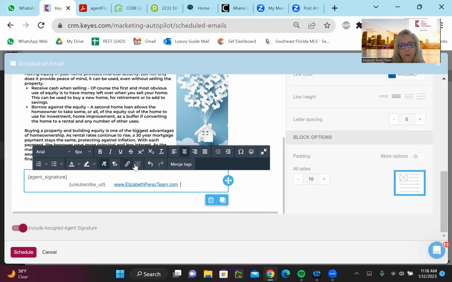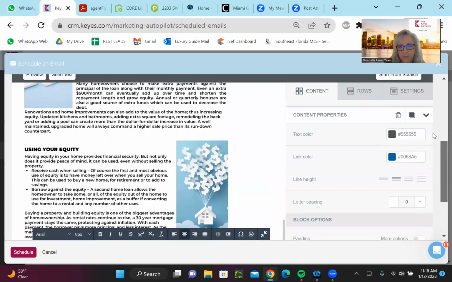So that's something that I would go ahead and make sure. In this case, I don't have time to send it to myself, so I'm just going to remove my link from here, so that I don't disturb the email itself, how it looks. But I just wanted to show you that you can do that.